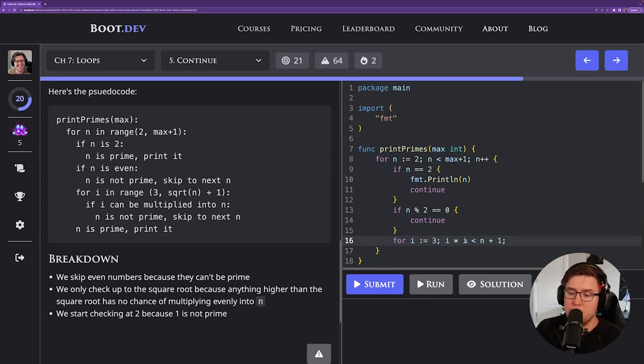That makes sense to me. Cool. Because basically we're just saying we only need to check up to the square root of n. We don't care about numbers higher than the square root. Cool. Next one is i++.